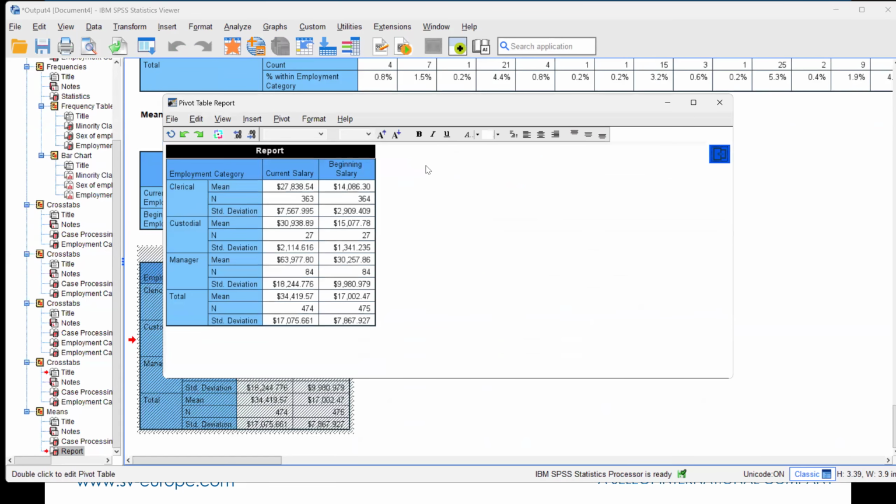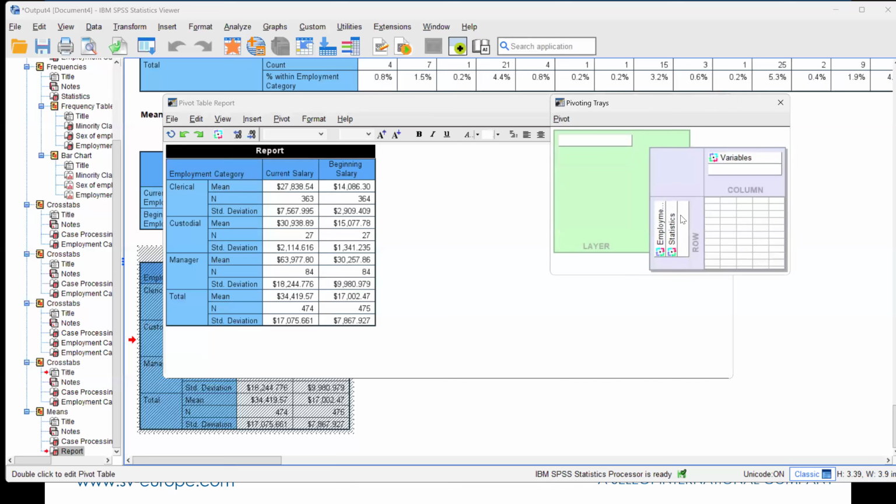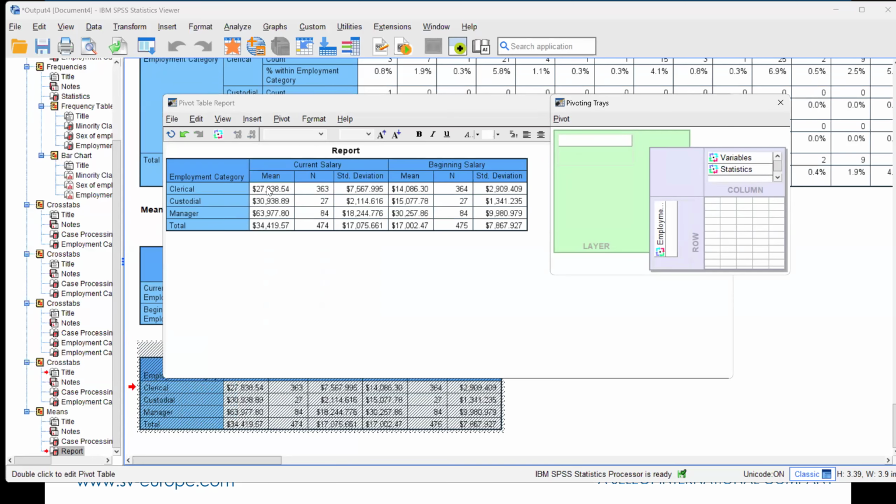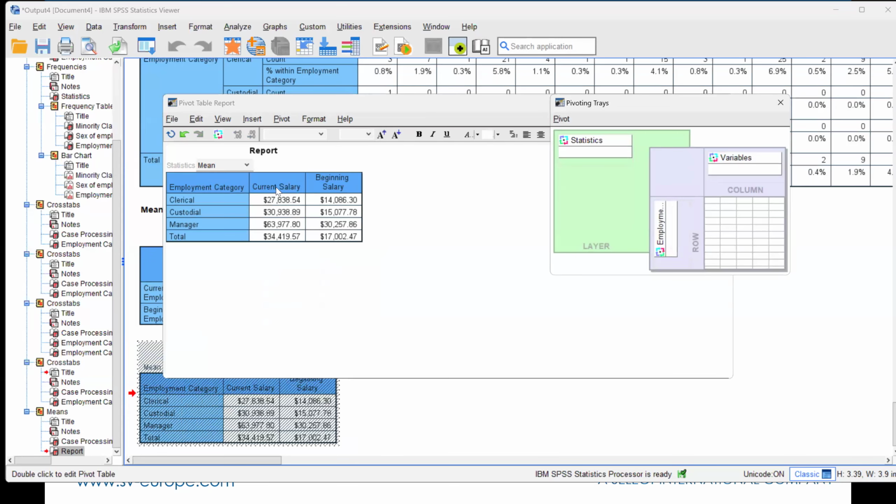In fact, any table in SPSS, you can play around with the orientation of where everything appears by double clicking on them. They're called pivot tables. And you can move the categories around. You can say, I want to put statistics up into the columns, and some people find that easier to look at. So you can see now I'm comparing the mean, the number of cases, and the standard deviation. Or I could put statistics into the layer control here, and I could just look at the means versus the number of cases versus the standard deviation.